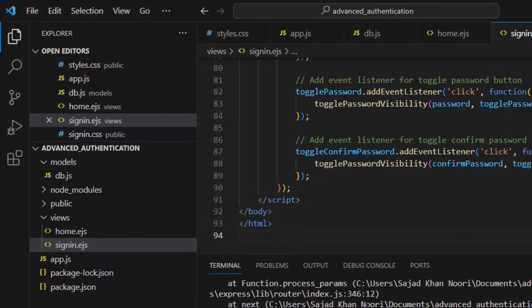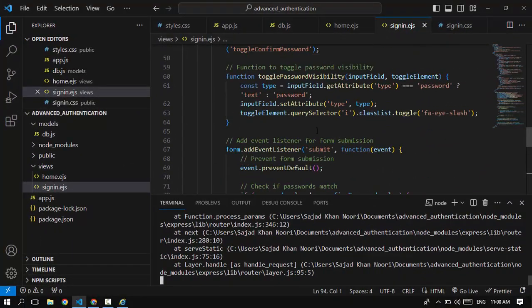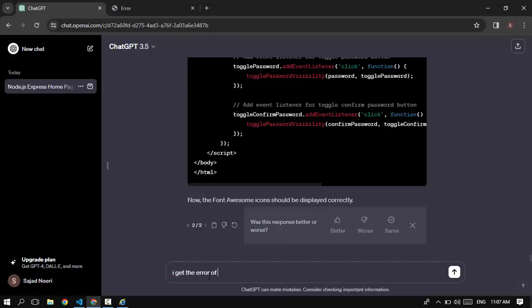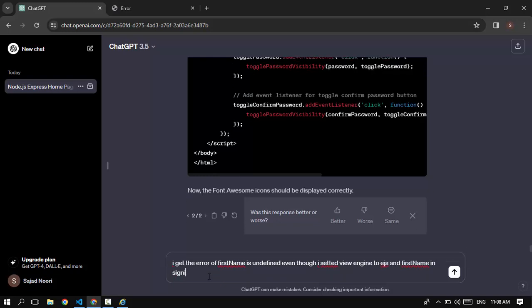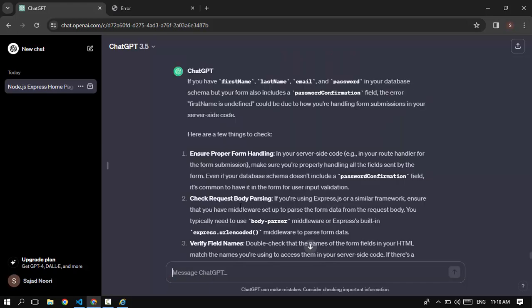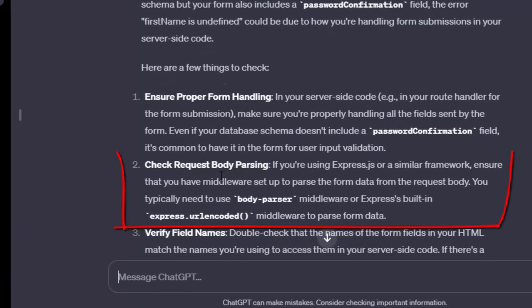Finally, some progress. We get some new error. You can completely explain to ChatGPT what the error is. I say I get the error of the first name is undefined, even though I check. I set the view engine to EJS, and the first name in signin.ejs and app.ejs all match with the database. And it tells me that you may not have set up the body parser. I said, oh, okay. I'll set the body parser for you, not a problem.